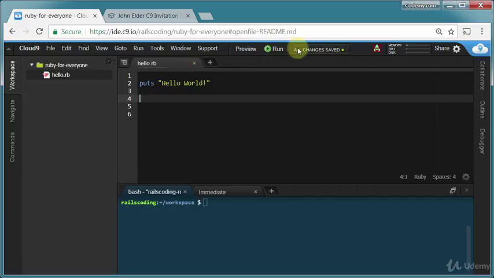So make sure this is saved. You see this little all changes saved button comes up here to let us know. Now to run this, we just come down here and we type in ruby. Anytime you want to run a Ruby program, you type in ruby and then just hello.rb and boom, we see hello world putsted out onto the screen. So just that easy, you've created your very first Ruby program.